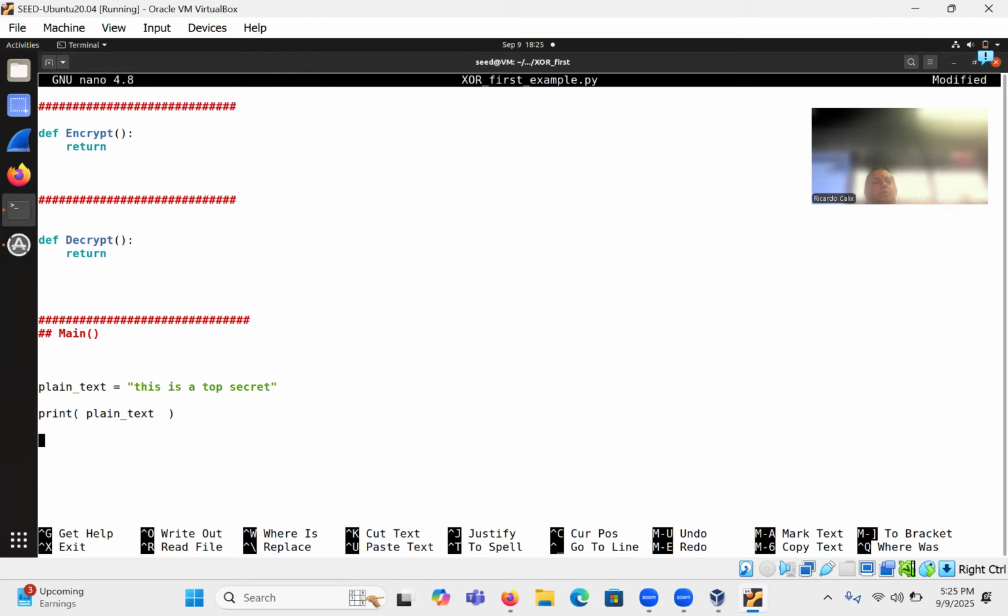I also, because I don't want to do blocks right now, I just want to show the XOR. So I'm just going to create a key that is the same size as the original plain text message. That just makes it easier for now. You can think of this as being one block. Later on, we'll go over that.